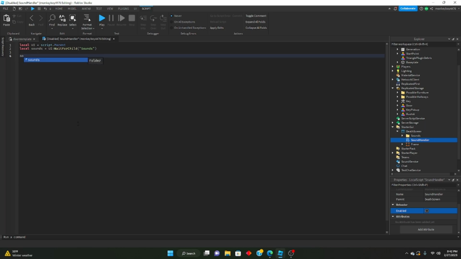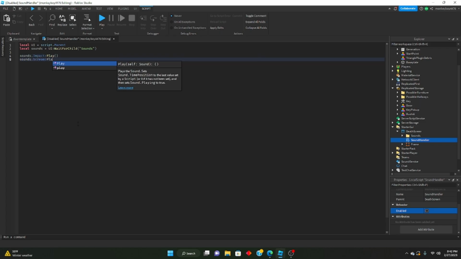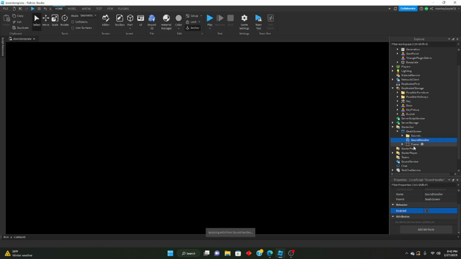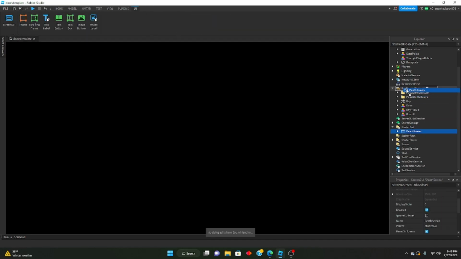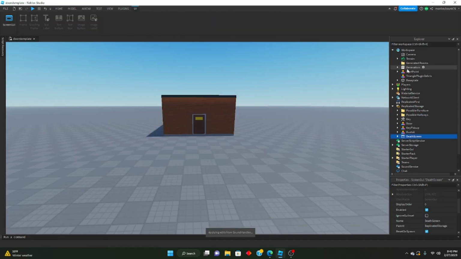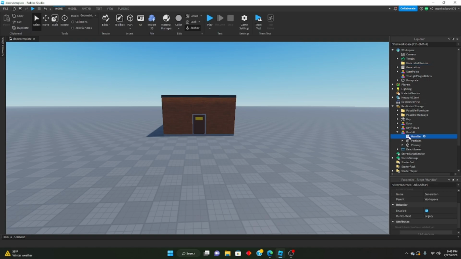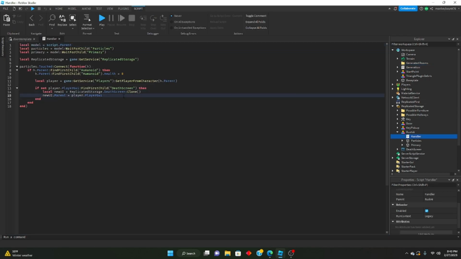So we'll just say sounds.impact:Play, and sounds.scream:Play, and make sure that code is disabled. So we'll put that back inside of replicated storage, and we can go back inside of the handler, and we could say newUI.info. Actually, no, newUI.Frame.info.Text equals you died to rush.